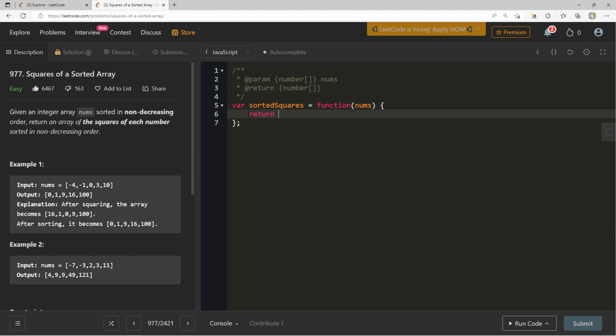The first thing we're going to do is we're going to say return nums.map. So map is an array method in JavaScript that's going to apply a function to every single one of the elements inside of the given array, and then it will return a new array with that callback function applied to every single value. So in here, what we can do is we can map every single number, and what we want to return is that number squared.